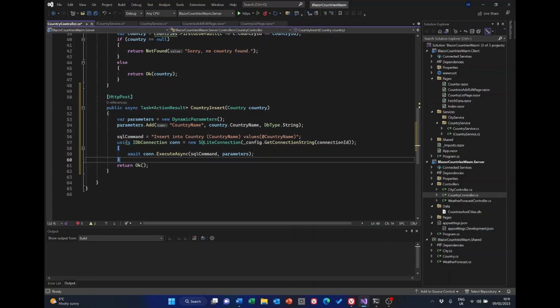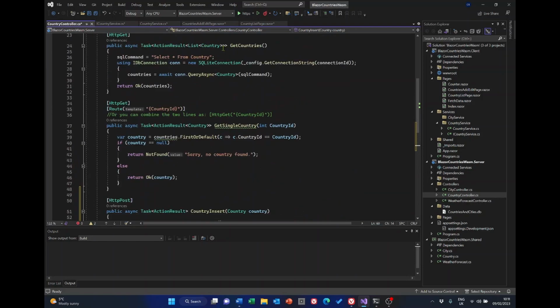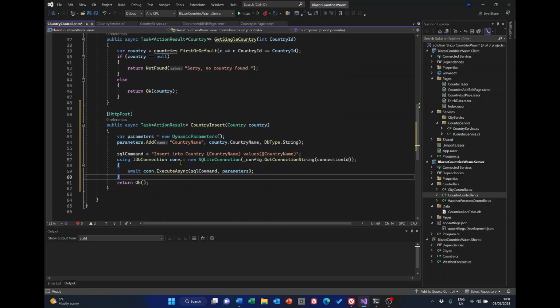Then we use the IDB connection, as we did before, when we were getting countries. So that's the same as that line up there. And then we're just awaiting the execute async, the SQL command with the parameters we're passing to it. And we're just returning OK. We aren't getting any results back from this. Now we should be able to save it and run it.